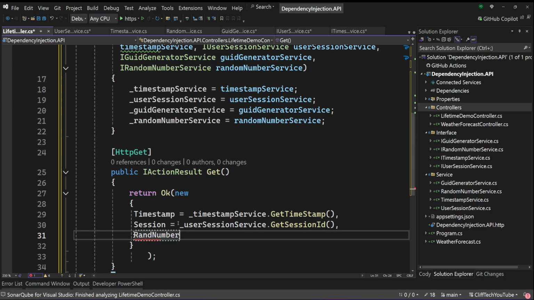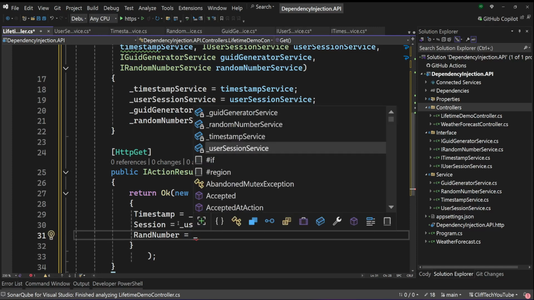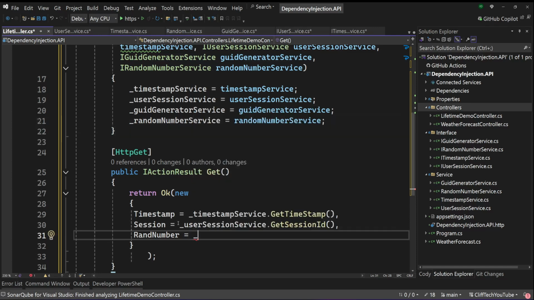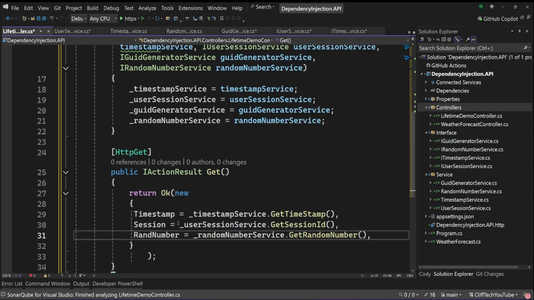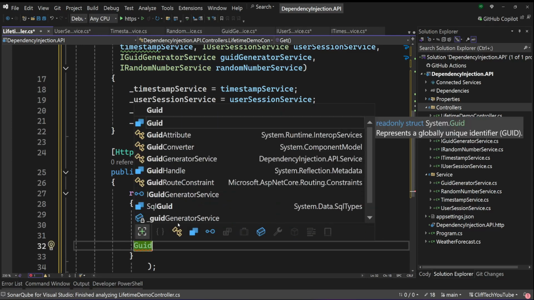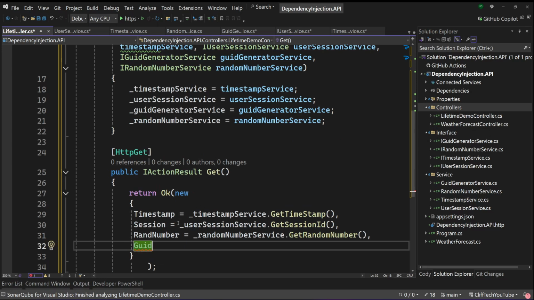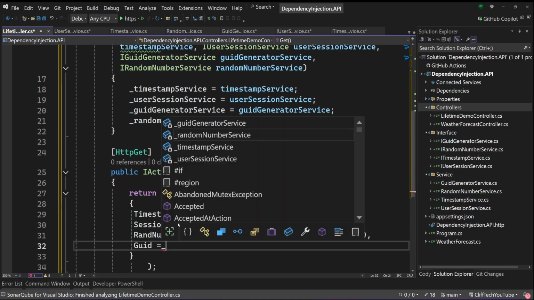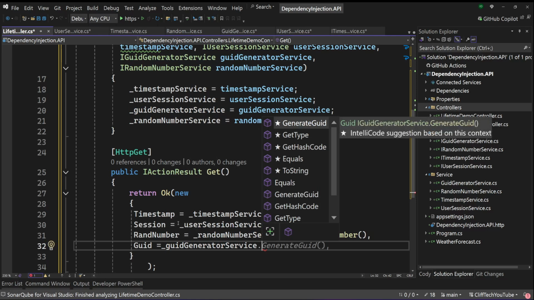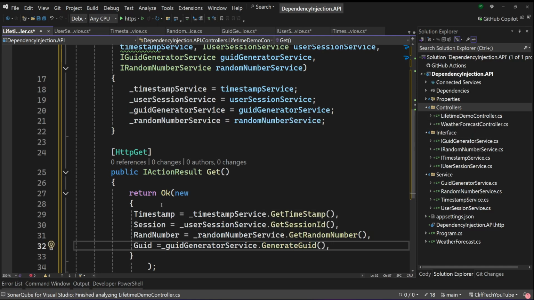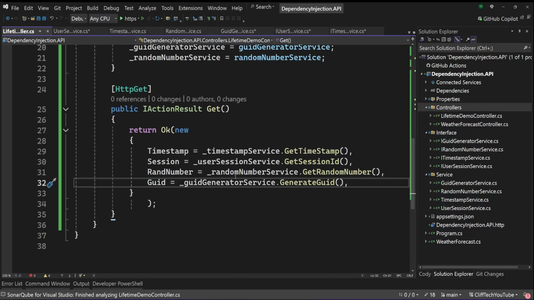So random number is called to, let's go to the random number service right here and see that get random number. And then the last one is the GUI. So the GUI is called to GUI service right here, and then we see that get GUI ID. So basically this is what we want in our controller.